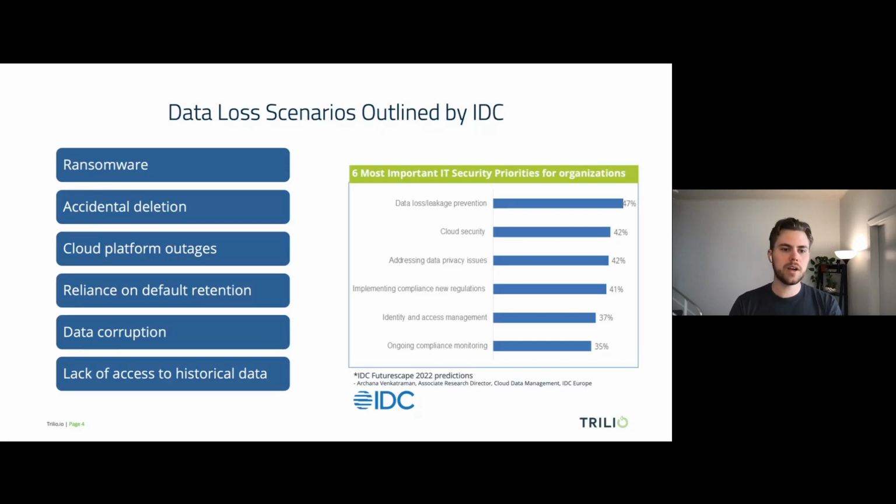Cloud platform outages, like I mentioned before, this is also a reason why people tend to want to do multi-cloud environments instead of putting all of their eggs in one basket. If one of the major cloud providers has a major outage or has a major security breach, you want to make sure that you have your data in different clouds. But how do you get that data into different clouds? Do you have an easy means of moving it and replicating it between different clouds? That's another thing that Trilio can help with as well.